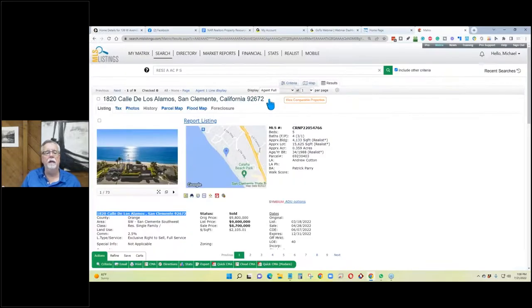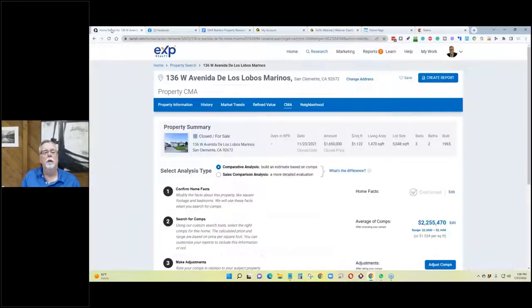We're going to write an offer. I have a client that wants to write an offer on this property. I wish I did. Right. So we're leaving the buyers. We're leaving sellers.